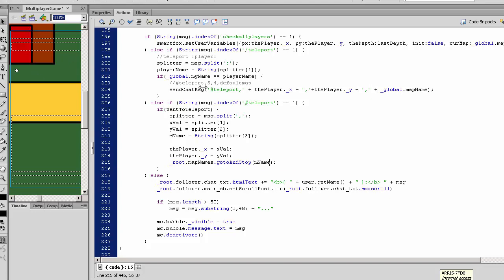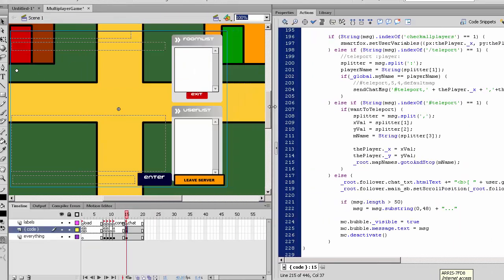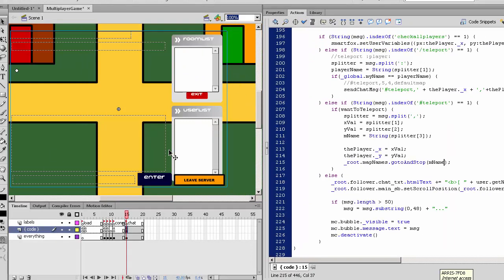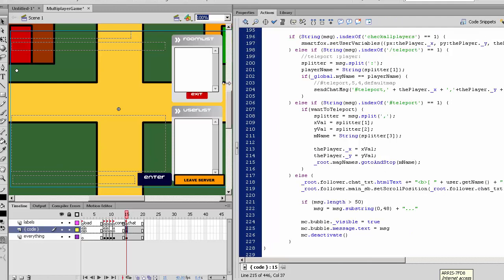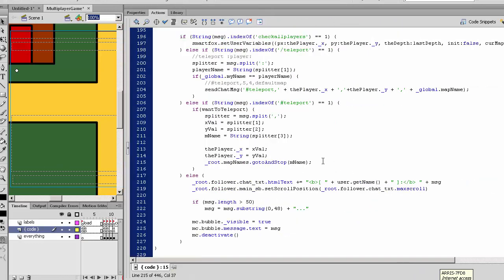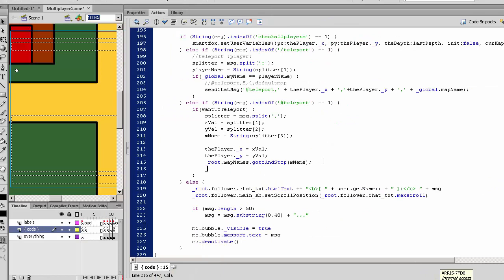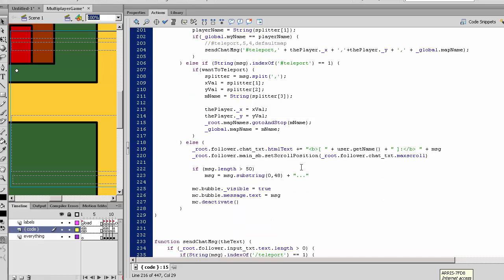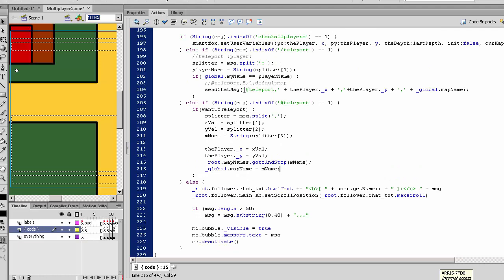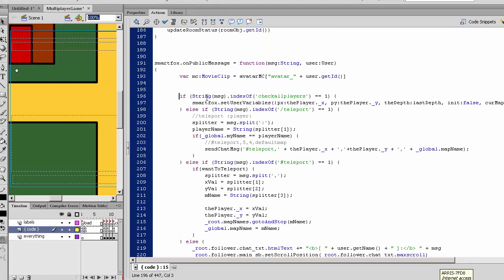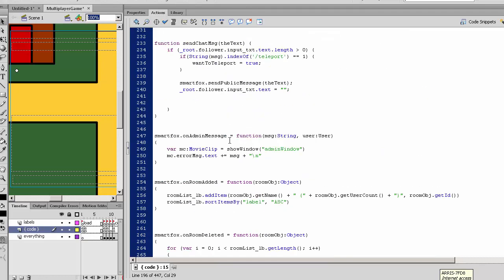And when it does that, it will set the global map name, because on the frame in each of the maps the global map name is set. But just in case you want to be extra careful, just put under global that map name is equal to m name. And one last thing we need to do is to tell the player to check all players. Oh, if check all players. I think they're supposed to have a hashtag thing. So check all players.